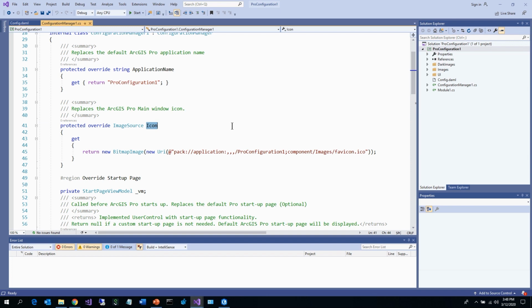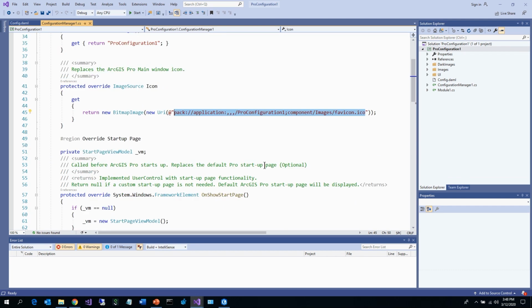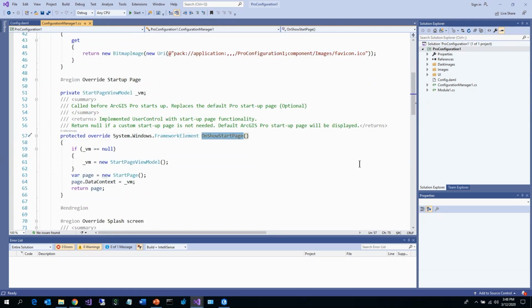Next, here is the icon property override. Again, you can use this to change the application icon displayed in the title bar. This is the default that is provided by the template. Here is the on-show start page callback. This returns a start page user control to Pro's framework. This is the user control view model, so we are implementing an MVVM pattern over here. The important thing I want to mention here is if you modify Pro's startup page experience, it is your responsibility to initialize Pro with a new project or an existing project.